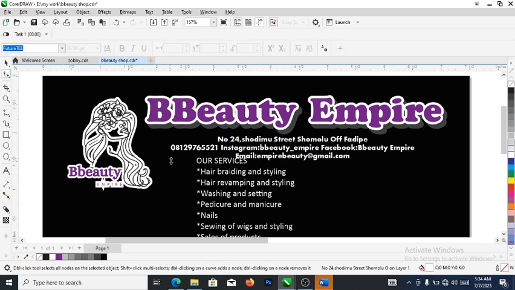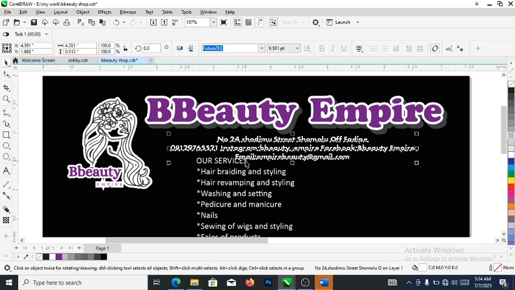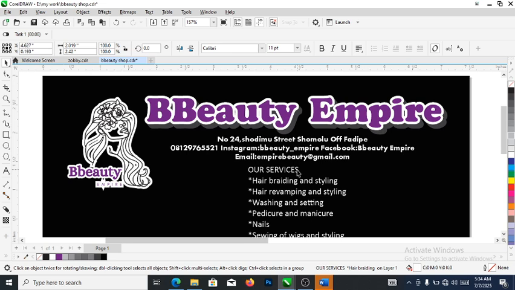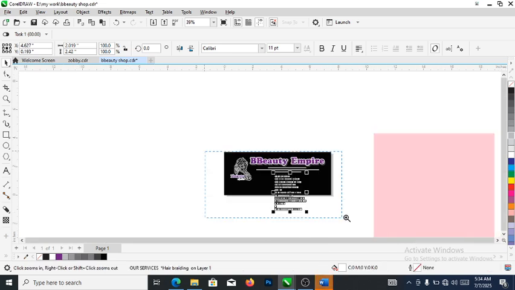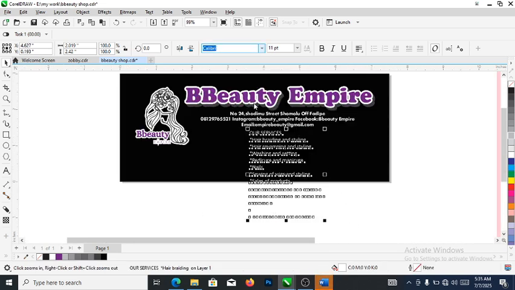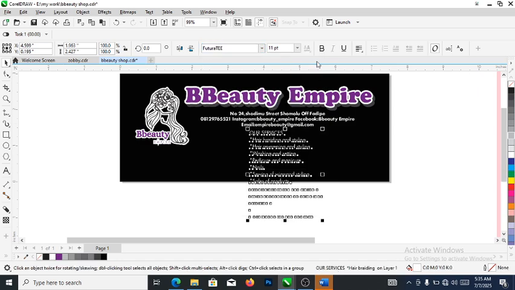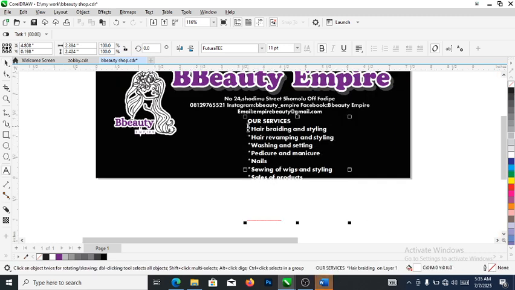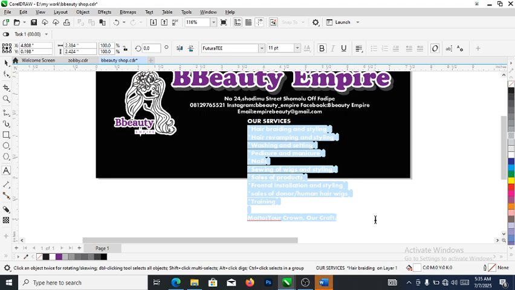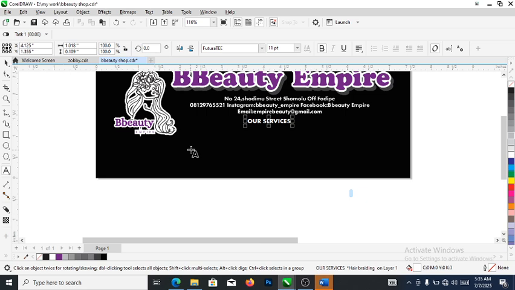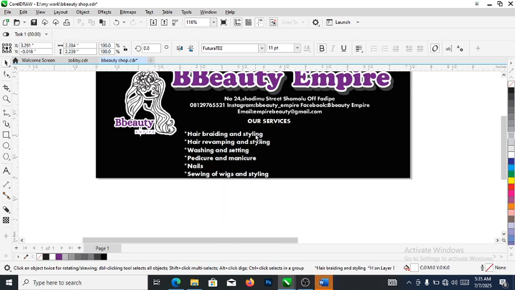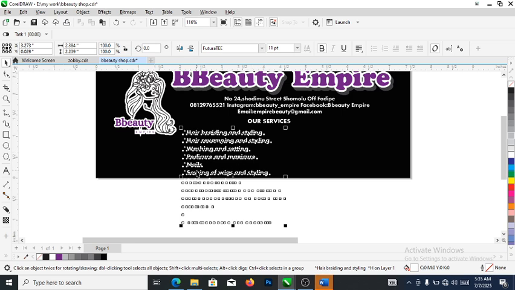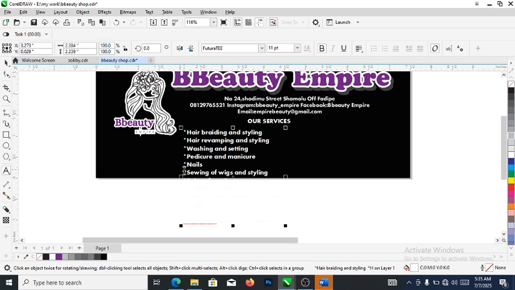Close the tracking a bit. Nice one. Good. So let's add the rest of the information to be beneath it. Go ahead and have it to be Futura bold it. Then let's go ahead and have the rest of the information cut and align and position beneath the, what's it called, our service.